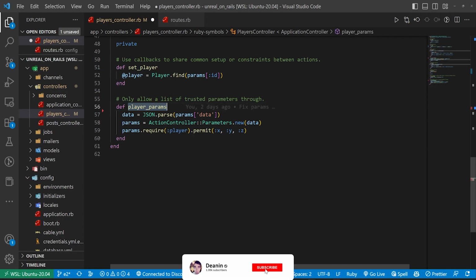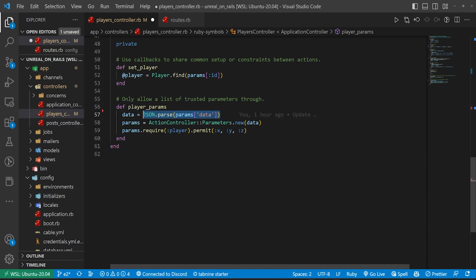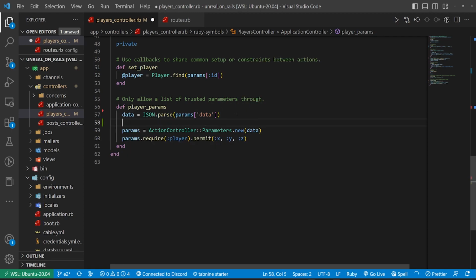Down here in our player parameters, the way we're going to be passing this from Unreal, it's actually going to be inside of a data object. So we're going to have a data object that has, you know, the player inside of it, and then the player is going to have an X: 5, a Y: 5, and a Z: 0, right?